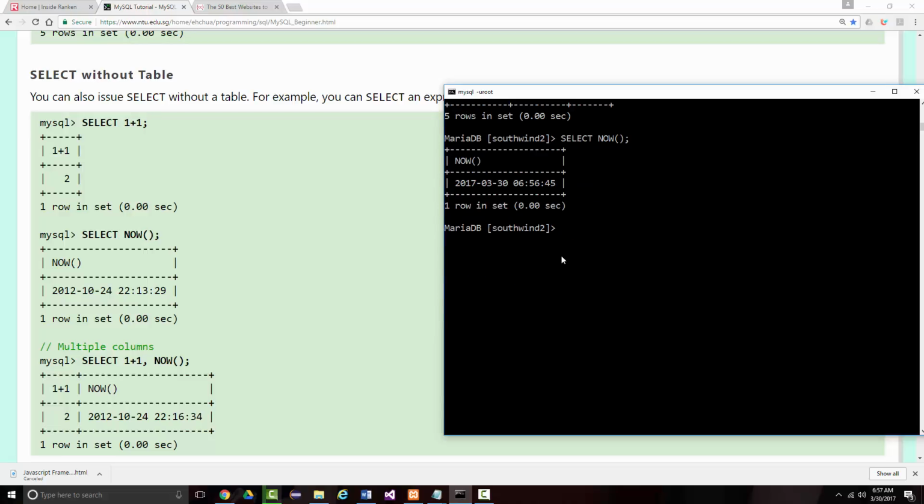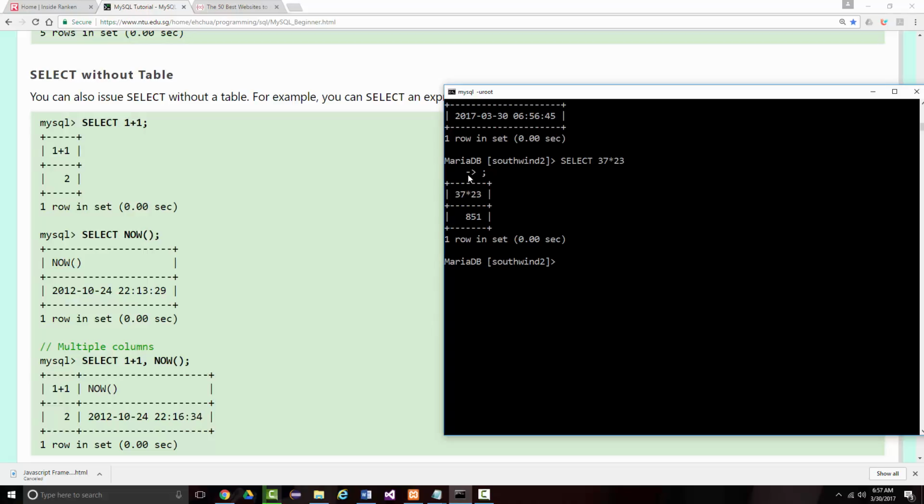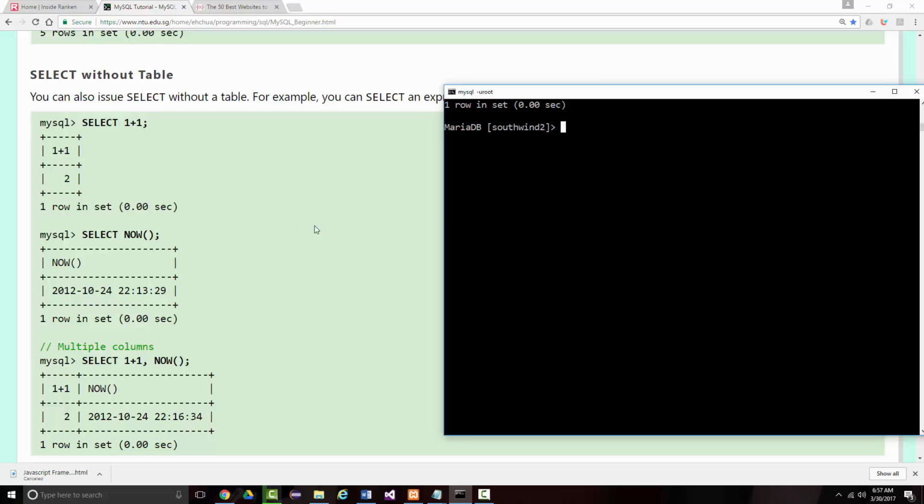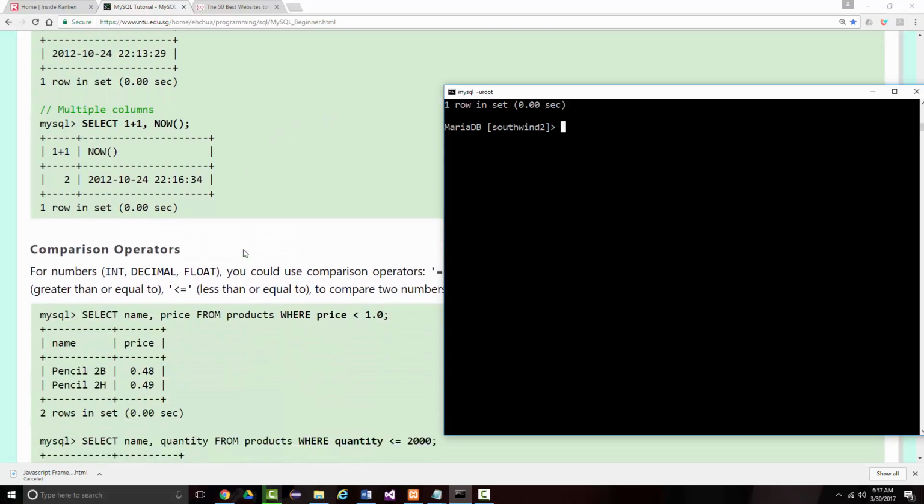And if we wanted to, we could even do some math here. So I could say select 37 times 23. Oops, with a semicolon. And it gives us 851. Notice we got that prompt again because I didn't complete the command with a semicolon. So it tells us that 37 times 23 is 851. Now, would you use that? Probably not very often, but you could.